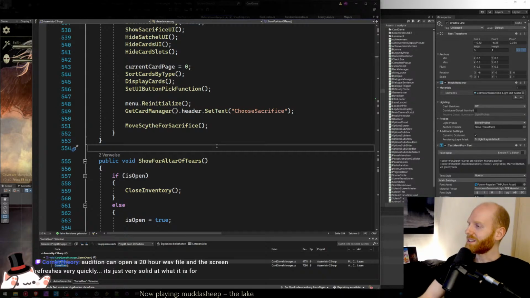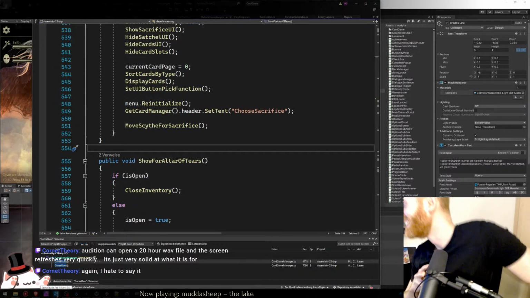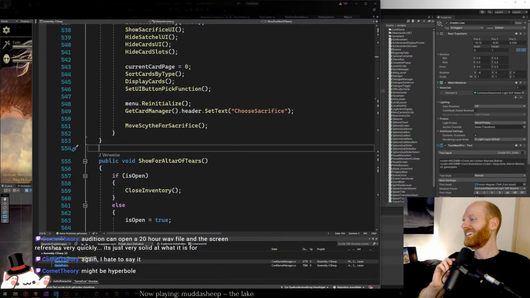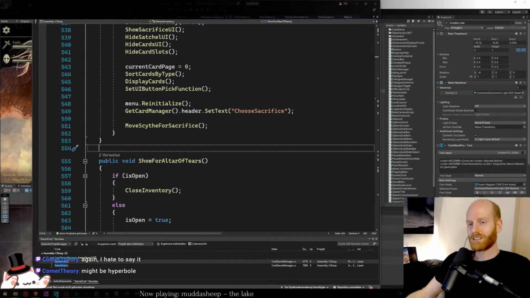Audition can open a 20-hour WAV file and the screen refreshes very quickly. It's just very solid what it does. Wow. A 20-hour WAV file. I don't even know how Samplitude would react to that, to be honest. I feel like it would just die. Samplitude is not that great at long songs and stuff like that. I don't think so. 20 hours.